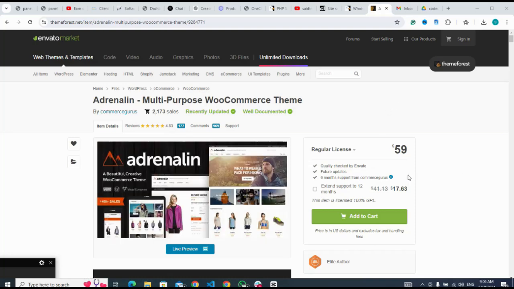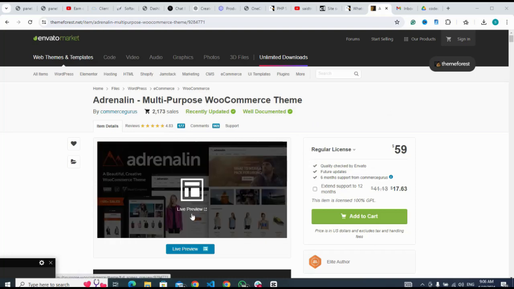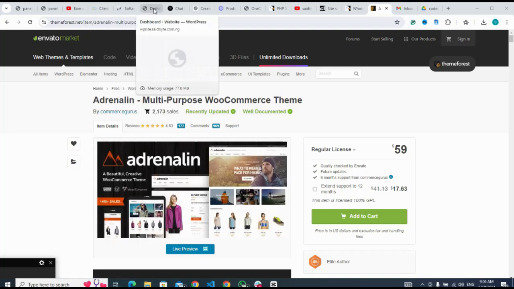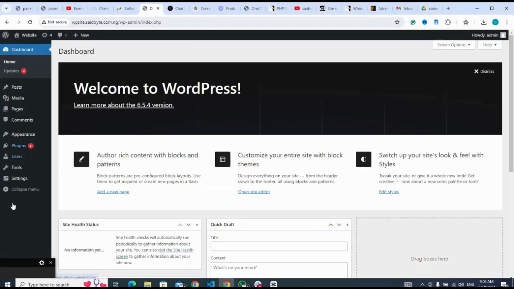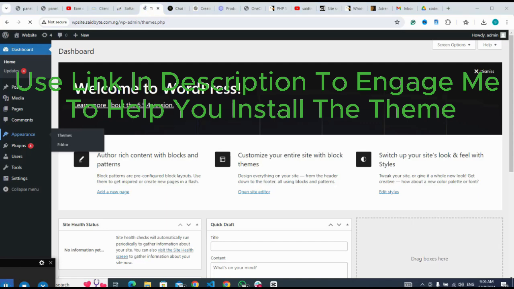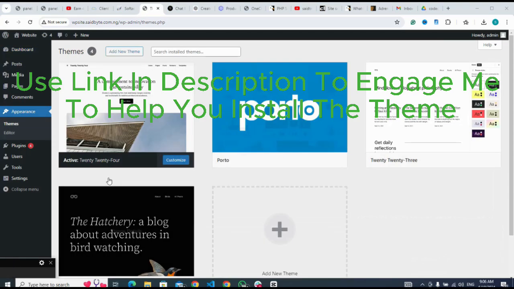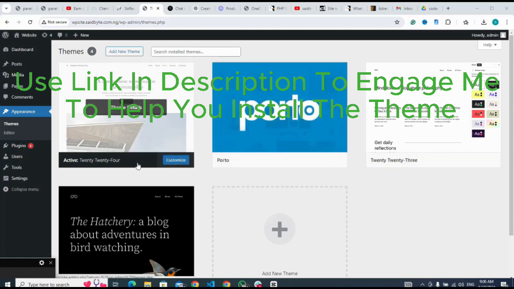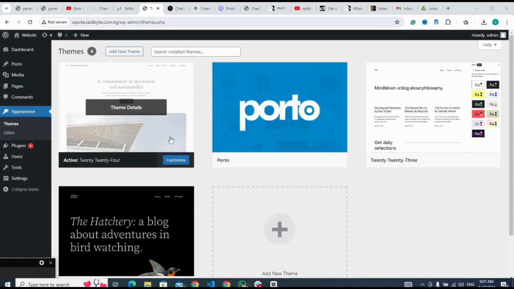After purchasing the theme, we go straight to our WordPress dashboard. Here it is. Then I go to Appearance. This is how it looks. I see this one is Customized, which means this is the active theme on the website.